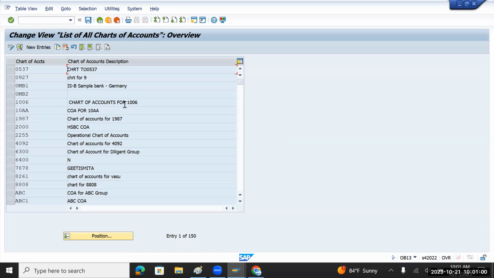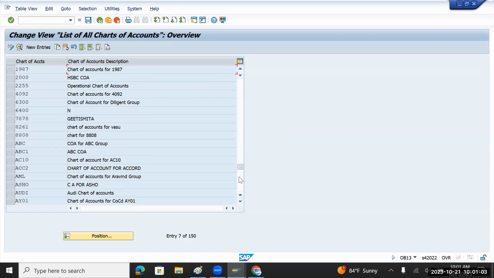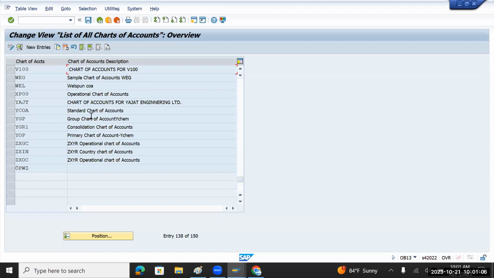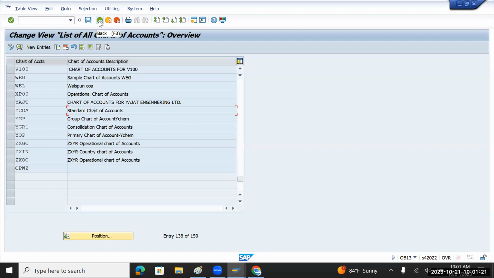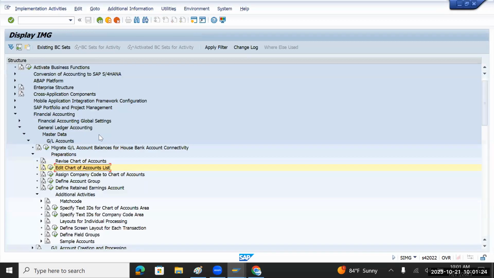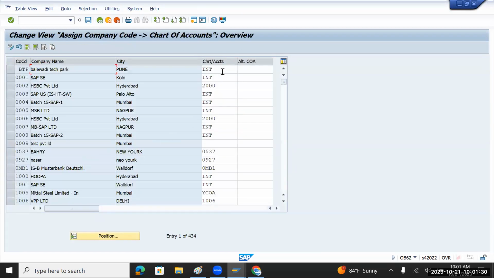Let's take an example. We'll take the standard one just for our understanding purpose. So like this, you are going to assign your group chart of account to your operational chart of account. Okay, so this is how you have assigned. And then if I want to assign a country specific chart of account, that is also possible. There is an assignment option here. So here you go and you see people have attached a country chart of account here. So for standard, country chart of account 90 has been assigned. Sorry, my mistake.